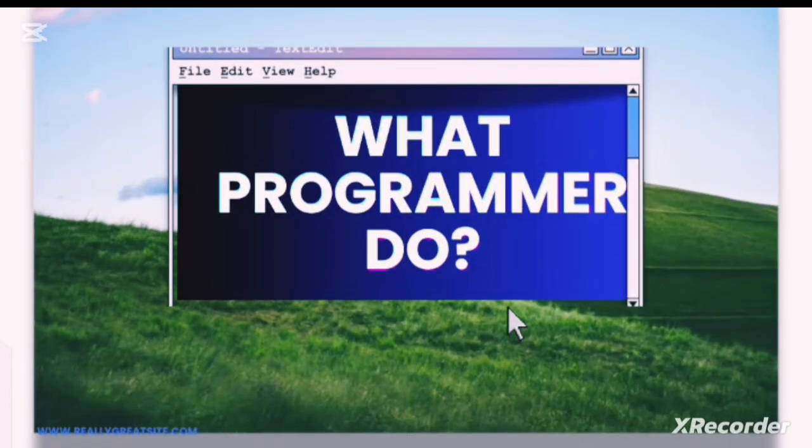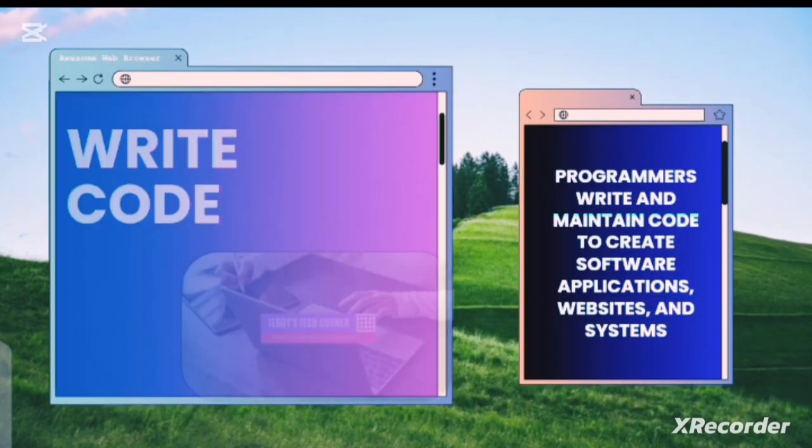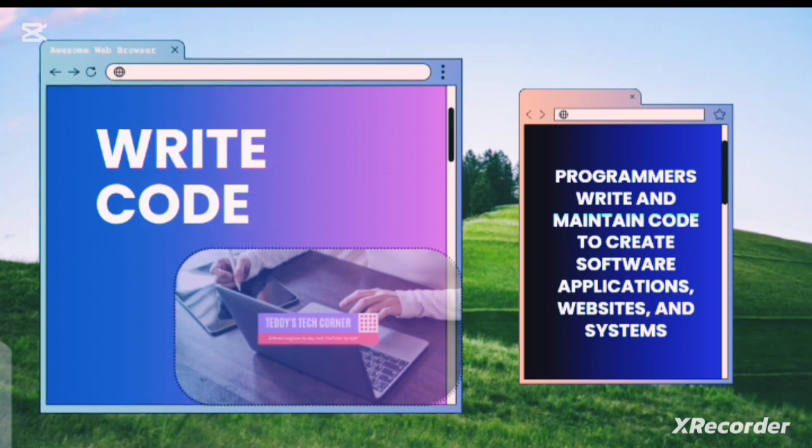Okay, understanding what a programmer is. Now what exactly do you think programmers do? Number one: write code. Programmers write and maintain code to create software applications, websites, and systems.